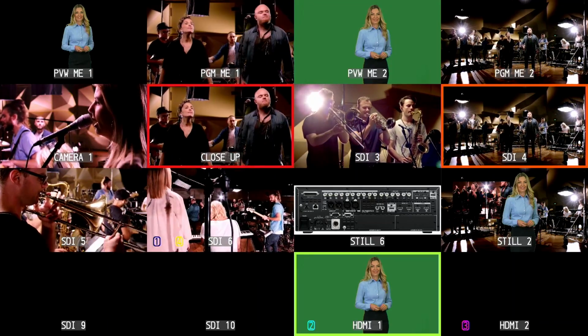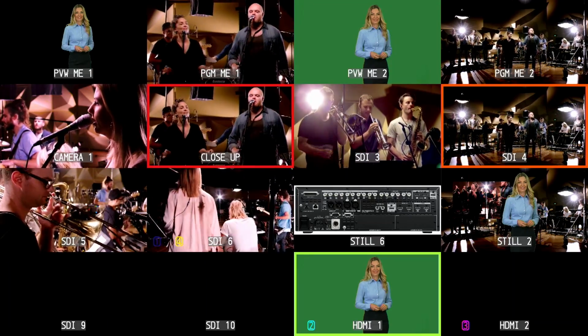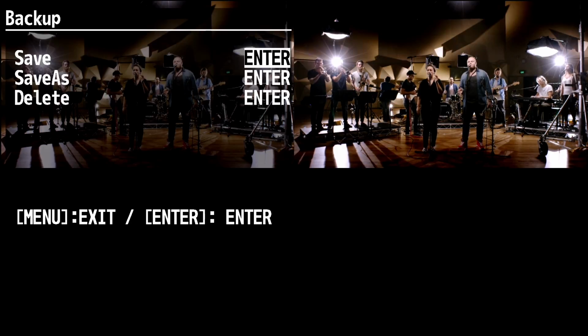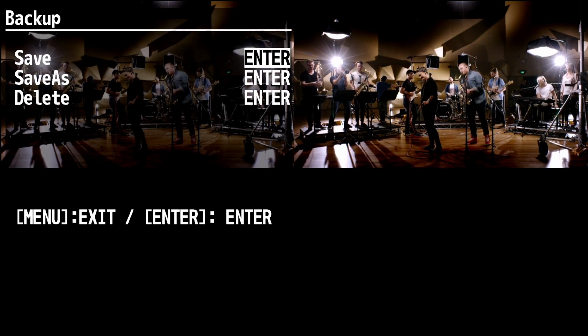Next, let's show you how you save your switcher settings to a USB flash key. So step number 1, connect an HDMI cable to the Multiview 2 output. Step number 2, press the menu button on the front panel of the V1200. Here's the menu window where you can save, save as, and delete projects.